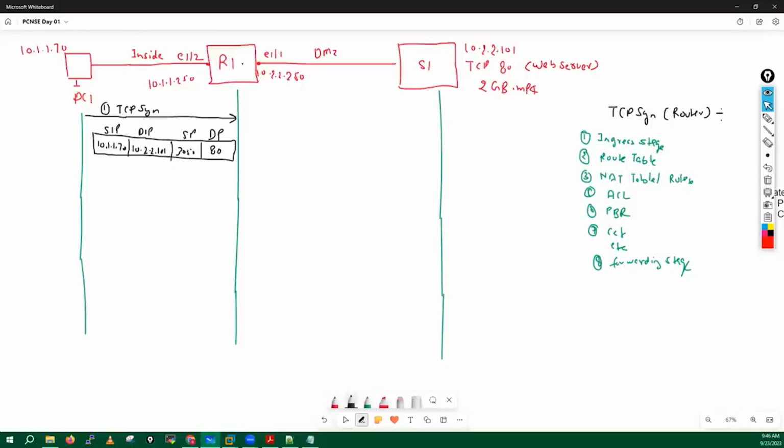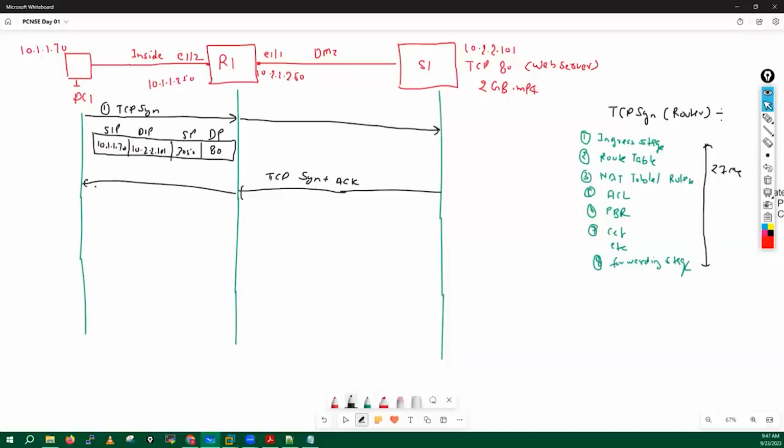So now this router has processed the packet. When it did the route lookup, it found that 10.2.2.101 is available behind the Ethernet 1/1 interface. So it will exit this traffic through the Ethernet 1/1 interface. Now this server will send the reply, which is a TCP SYN plus ACK. The TCP SYN plus ACK is also received by the router, and this router will process it again against all these 27 checks. After that, this PC will send the acknowledgement, TCP ACK. When this TCP ACK is received by this router, it will again send this packet through all these 27 checks. It will forward this packet toward this server.